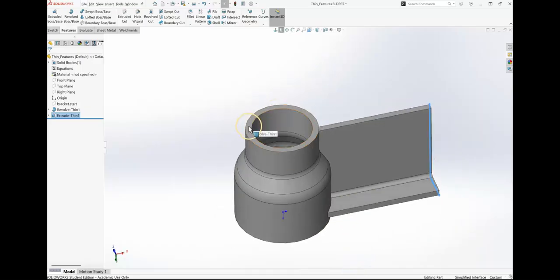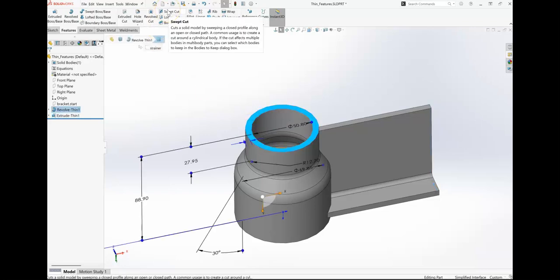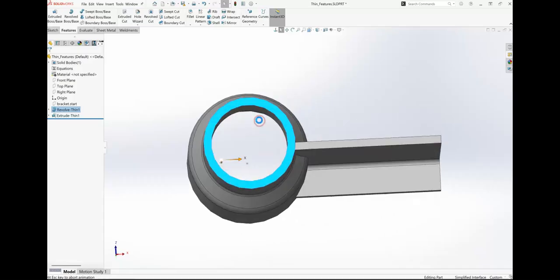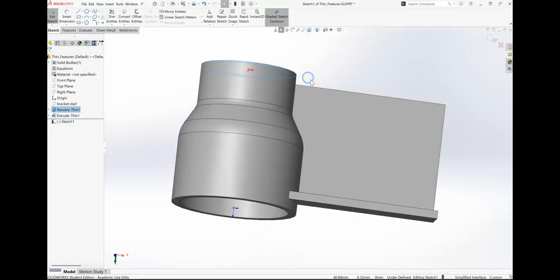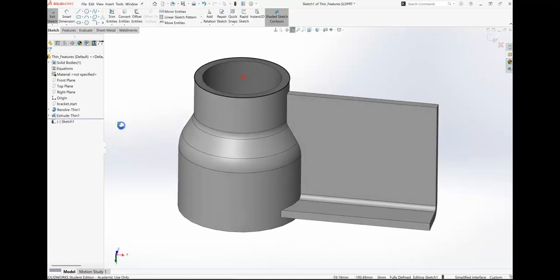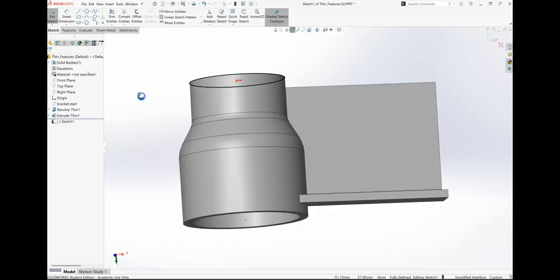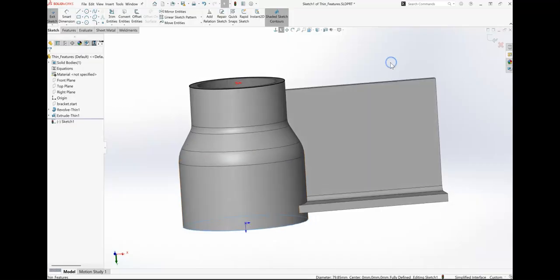I want to pick this face, and we're going to create a sketch on that surface. I'm sorry. Yeah, create a sketch. And then we're going to come down here, and I want to convert entities. Actually, let me escape out of that first. And let's select this bottom edge first. And with that, that is what we're going to convert.